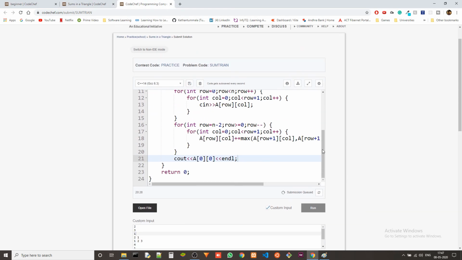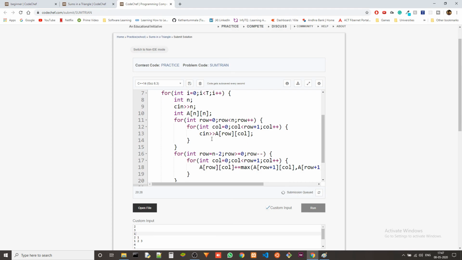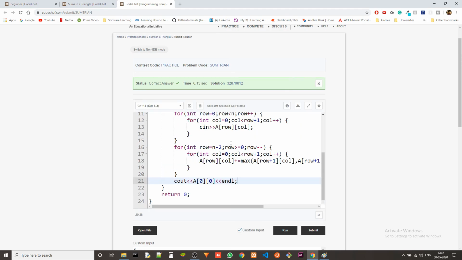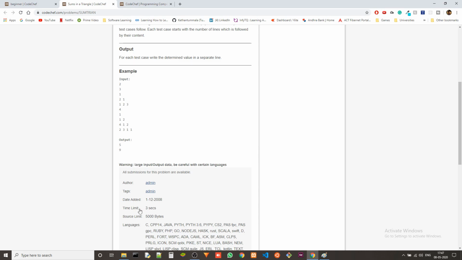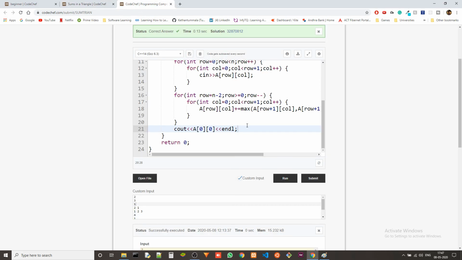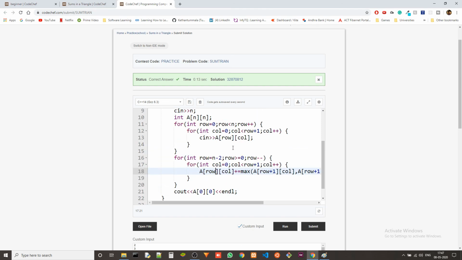Let's submit this, and let me talk about the time complexity and the space complexity. Well, we got the correct answer. The time is 0.13 seconds, which is acceptable since the time limit given was 3 seconds, right? The time complexity will be order of n square, because since this is a two-dimensional array, this loop will run order of n times, and this loop will also run order of n times. So n into n will give a result of n square.